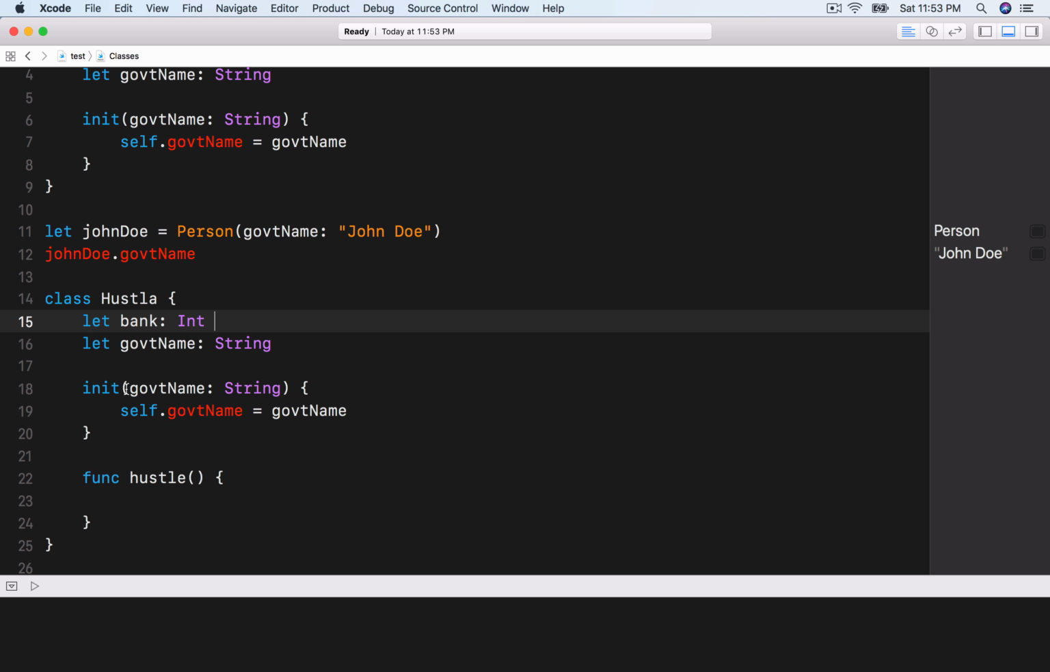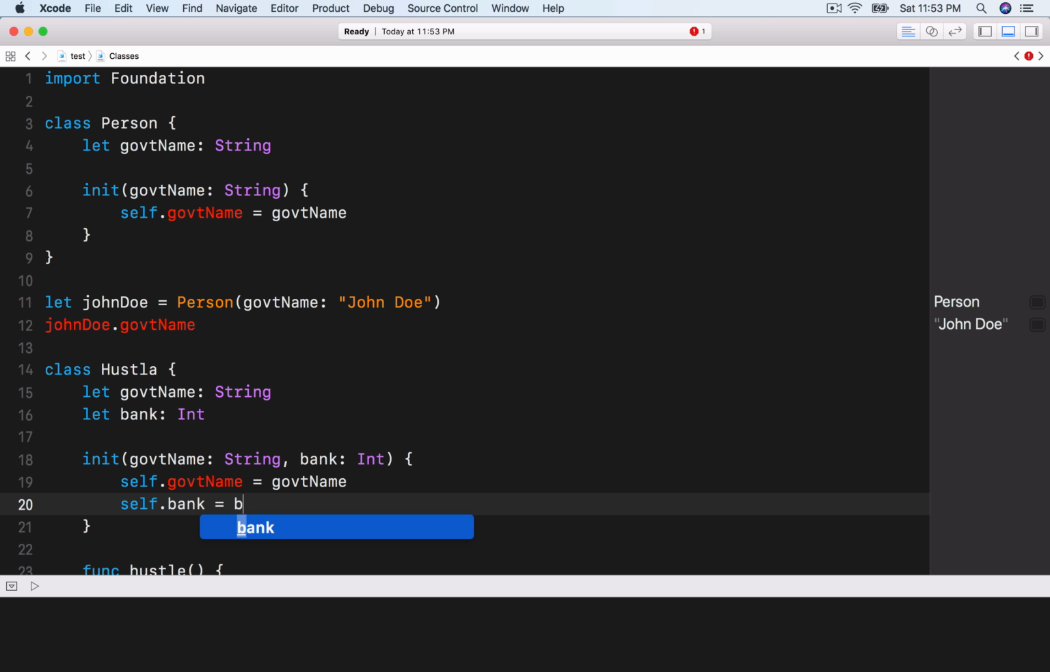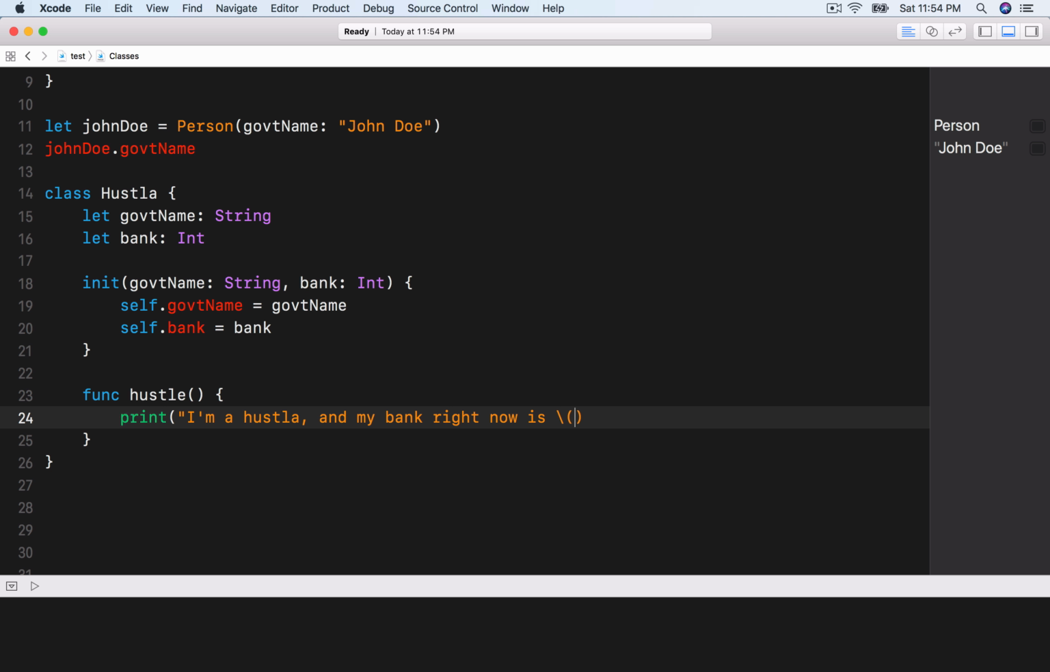All right, and what we're going to do is keep it simple, so that it's going to look almost identical to the Person class. But self.bank equals bank. Okay? But the hustler, he has a function that says, I'm a hustler, and my bank right now is, string interpolation, on my person.